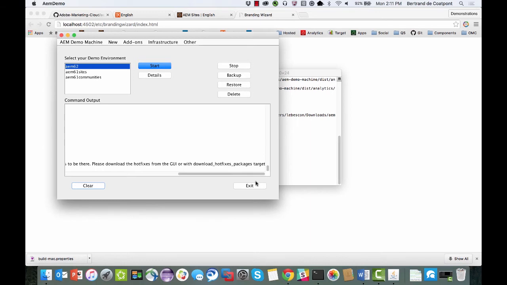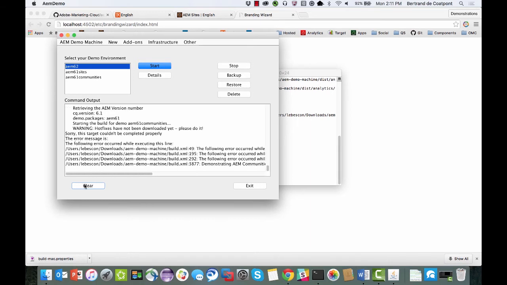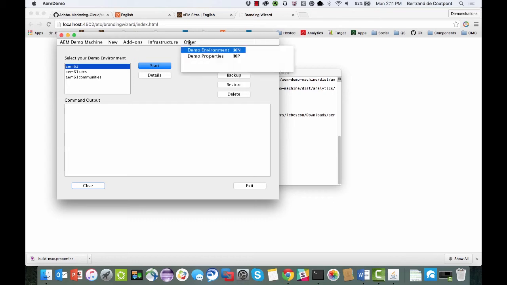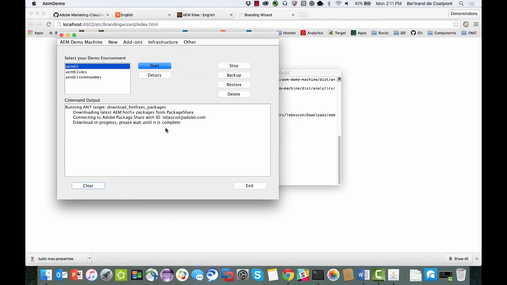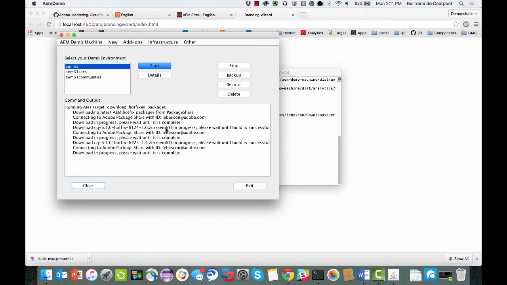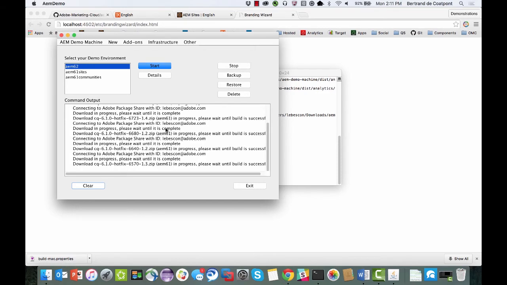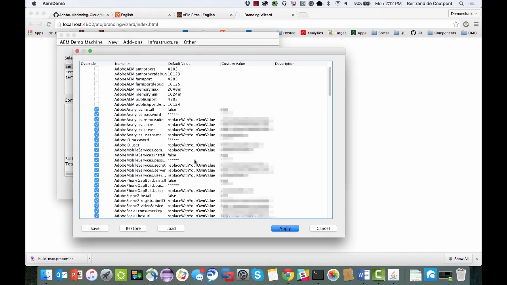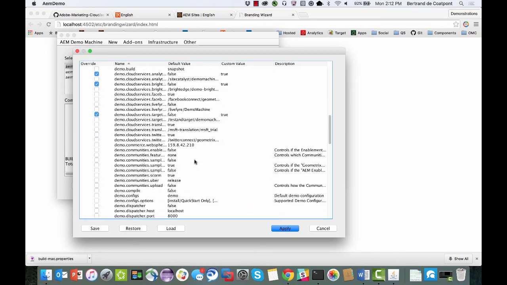The good news is that from the demo machine, you can also download quickly all the required hotfixes from Package Share. So let's do it. Actually, we also need to tell the demo machine which feature packs and what functionality to use for AEM Communities.